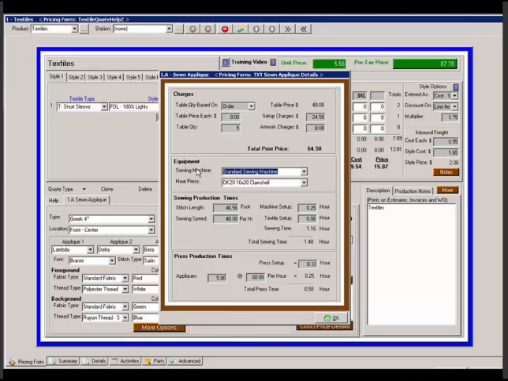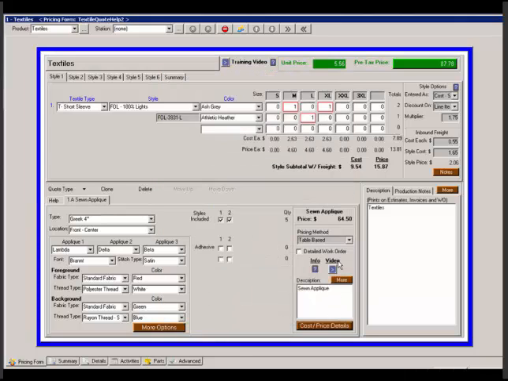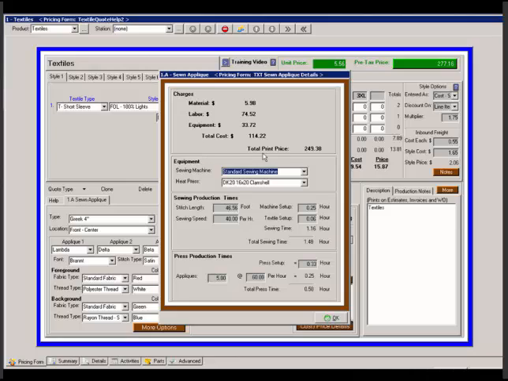The equipment, the sewing machine and the heat press, are defaulting based off the sewn applique type and could be changed if you had alternatives. The sewing production times, stitch length, sewing time, as well as the press production times. If we're looking at the cost-based pricing, then at this point under your charges it would show you your material charges.